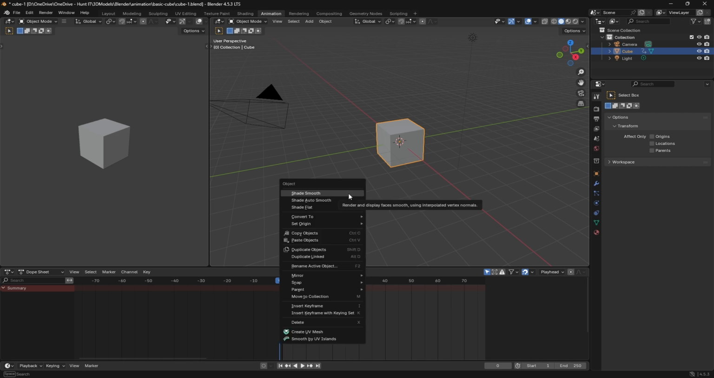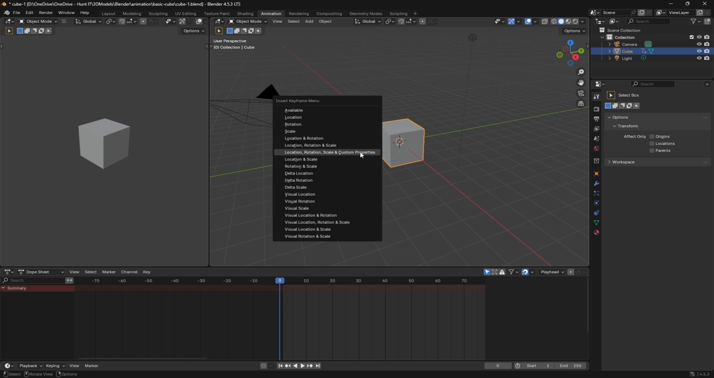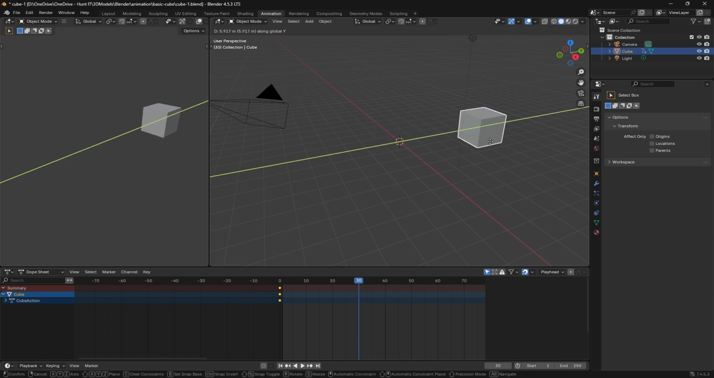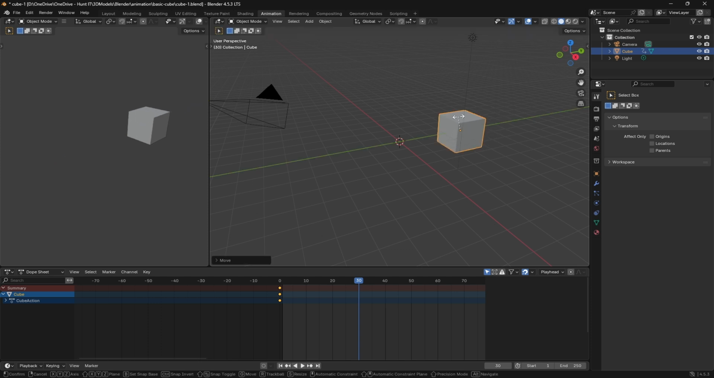So I'm just going to do K, and then location, rotation, scale, and custom properties. That just sets its default position. Okay, I'm going to then move it along to about 30. And once I'm at 30, I'm going to get my cube, and I'm just going to G and Y to move it along, and I'm just going to rotate it, and then I'm going to press K again, and I'm going to do the same.